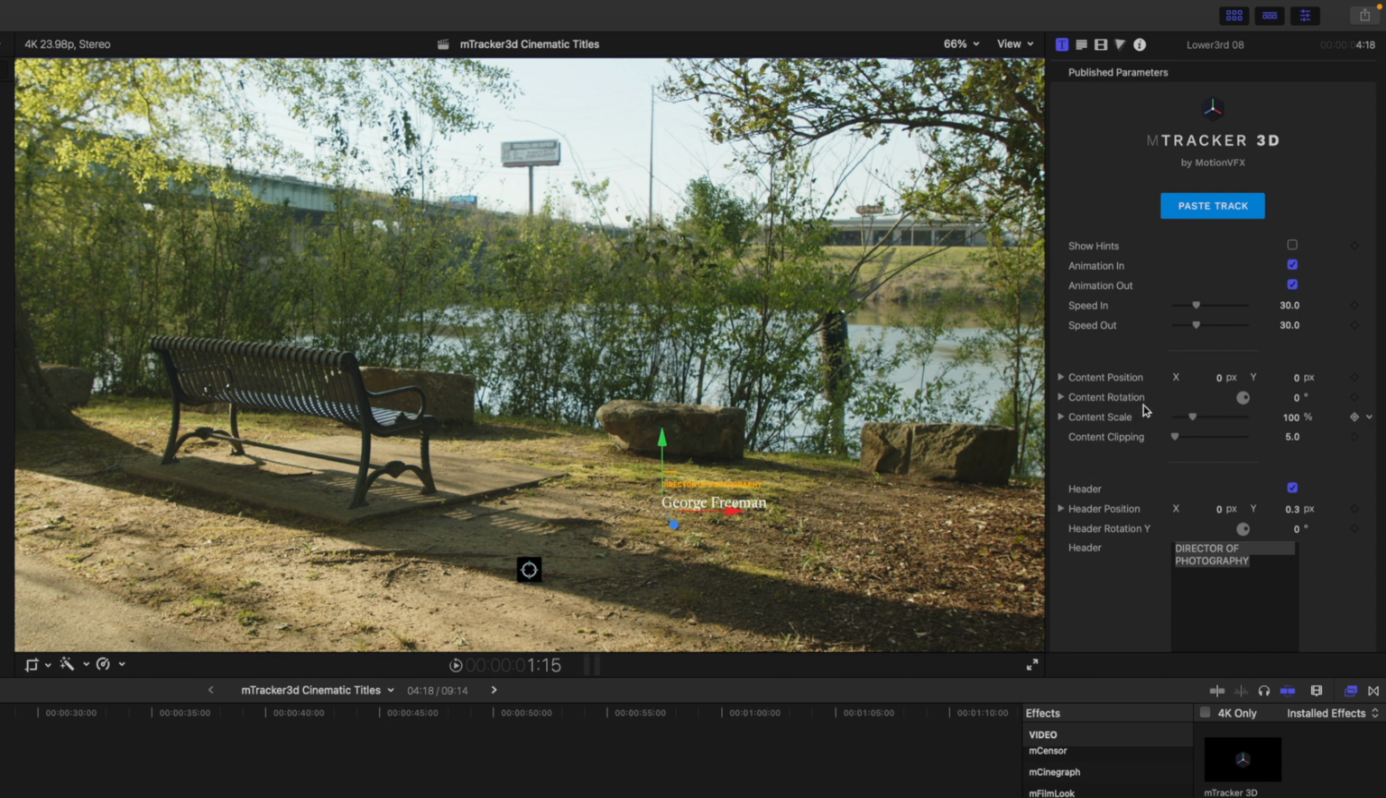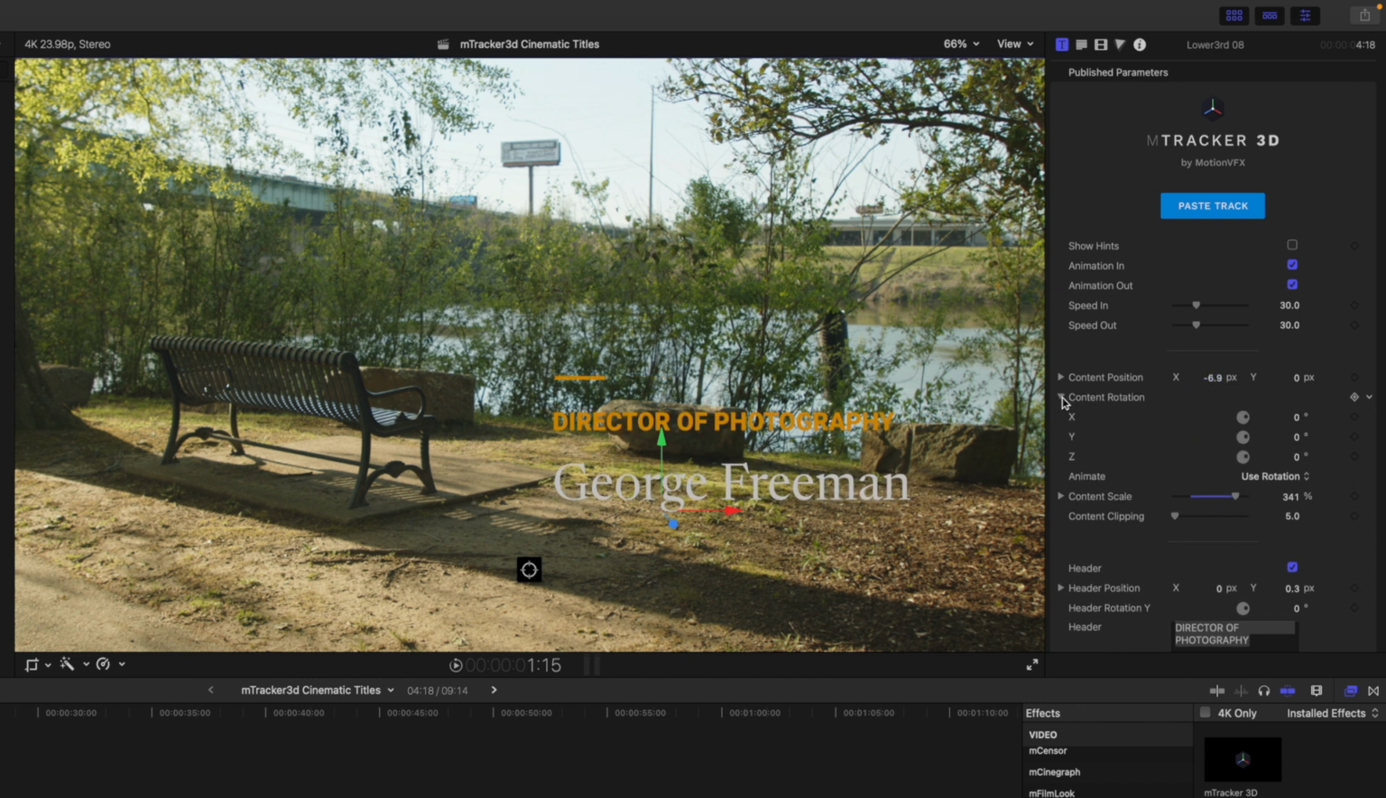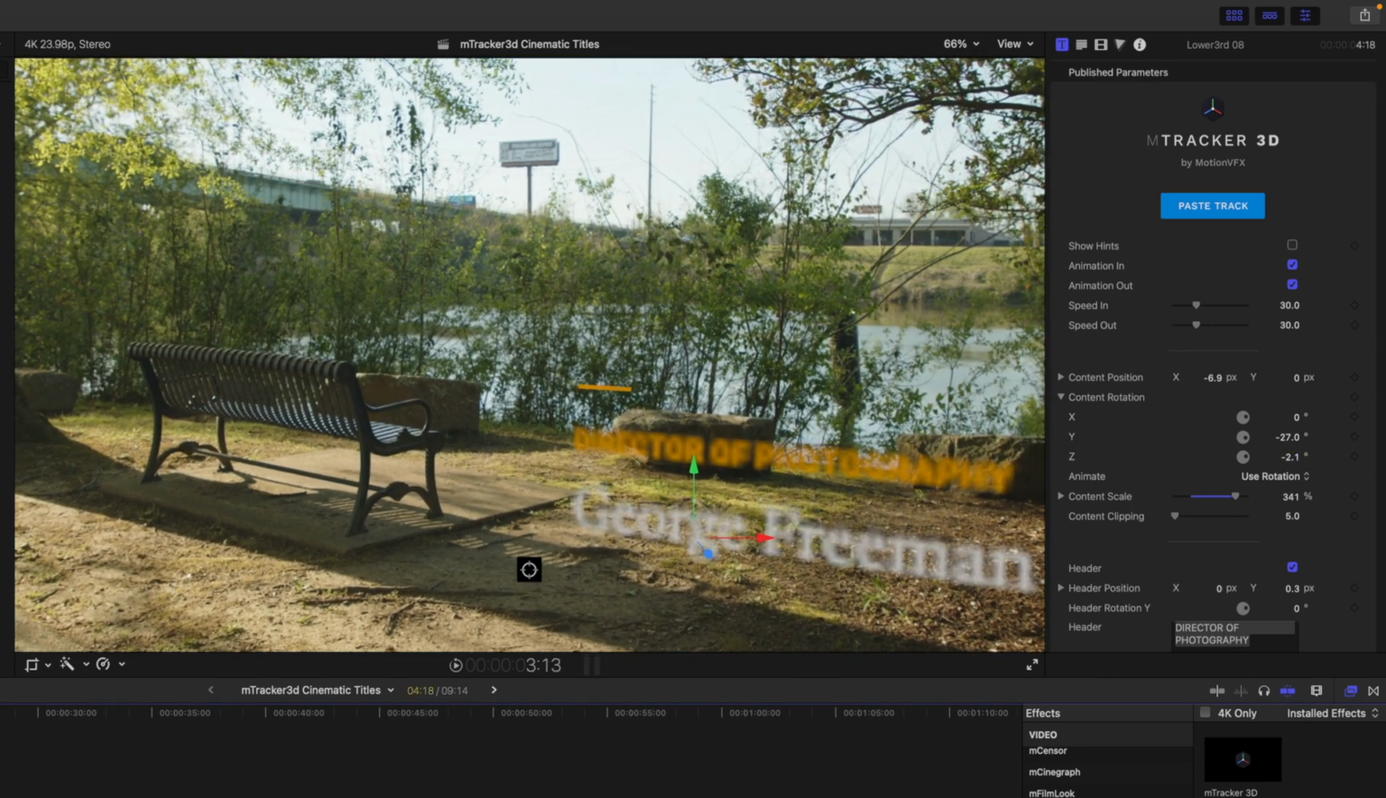Over in our inspector, we do have animations in and out, and then we have our speed in and out that you can modify. And then we have our position, rotation, and scale. So I'm just going to scale this up really good so we can see it. Let's go to our content position and bring that over on X a bit. And then I'm going to go to my rotation and rotate that so that it is sort of like the perspective there of how our shadows are going. And I might do Z just a little bit just to straighten that up. Let's make sure that our track looks good. And it does. It's perfect.